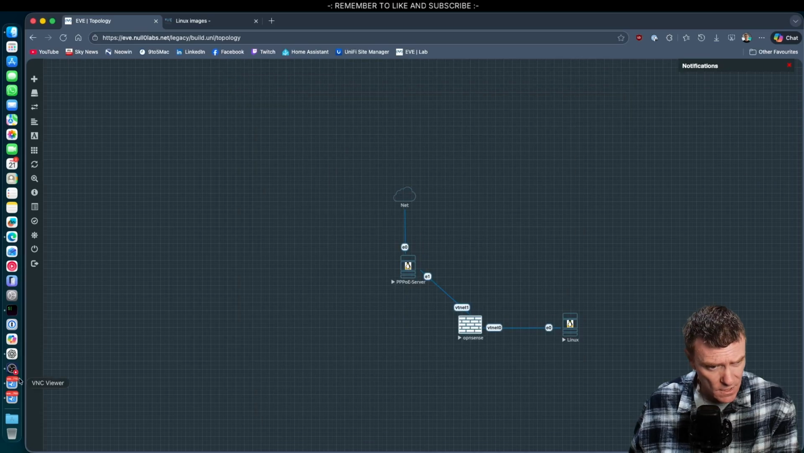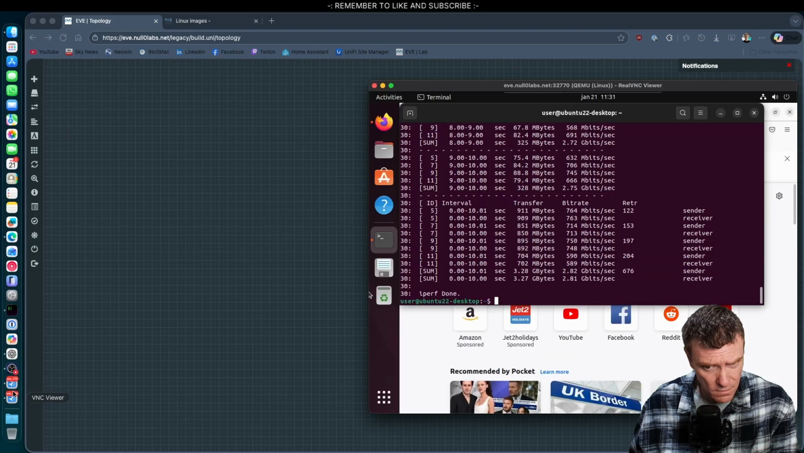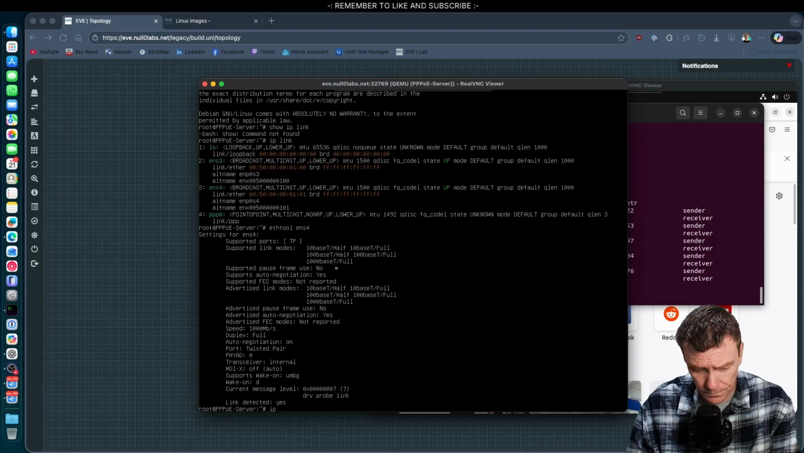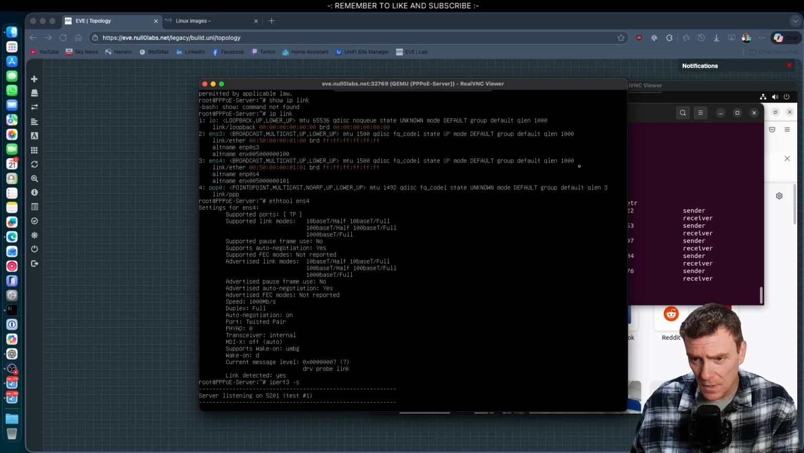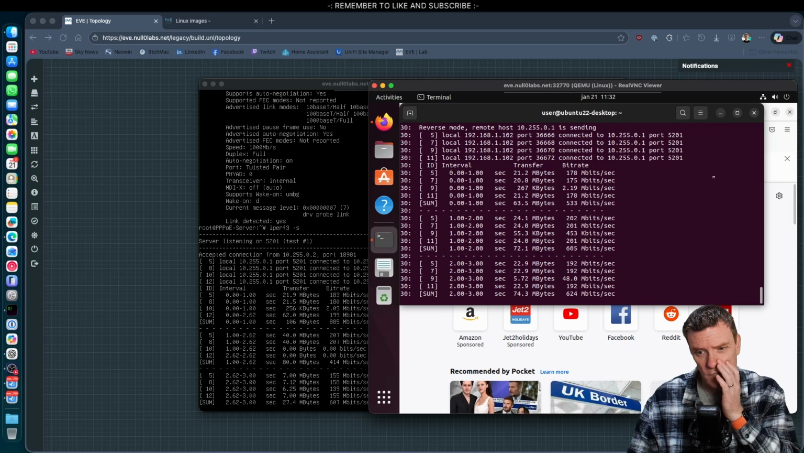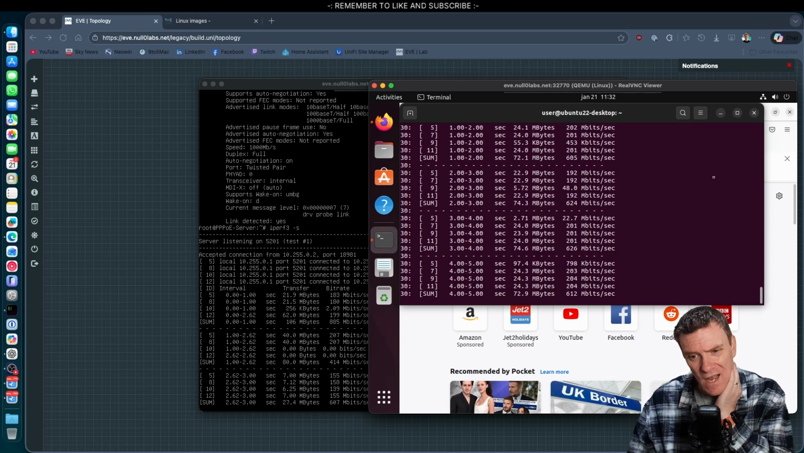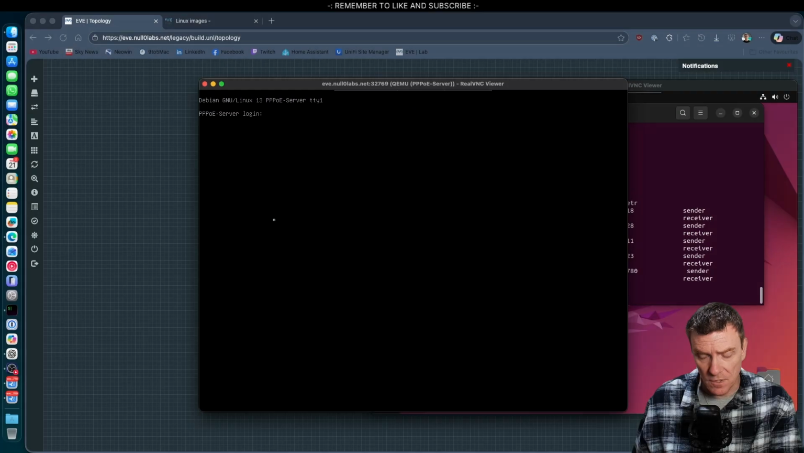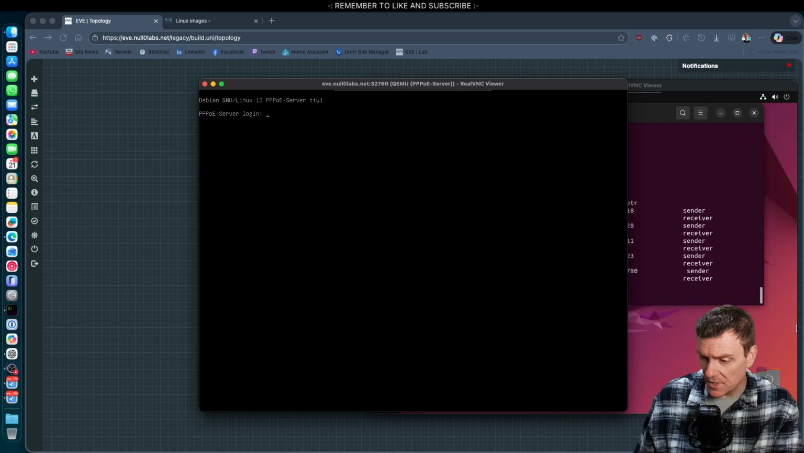So let's double check again now. Let's bring up the server on that. Let's do a test. 500, 600, 600. Right, okay, so that seems more realistic. So we have a working PPPoE server. So it's Debian 13. It's running Accel-PPP. We're using PPPoE. We're terminating PPPoE sessions on ens4.